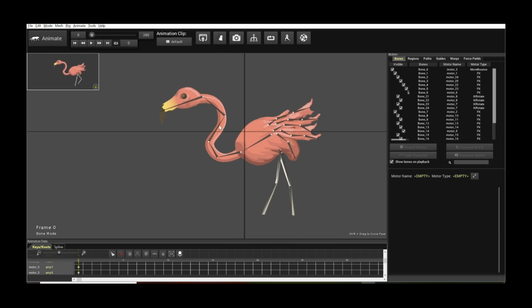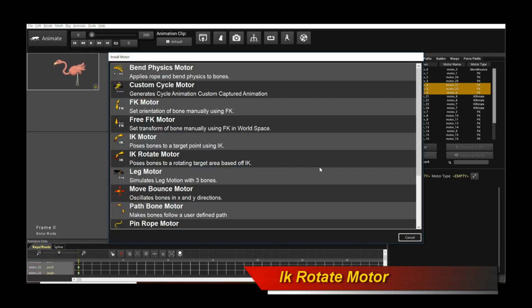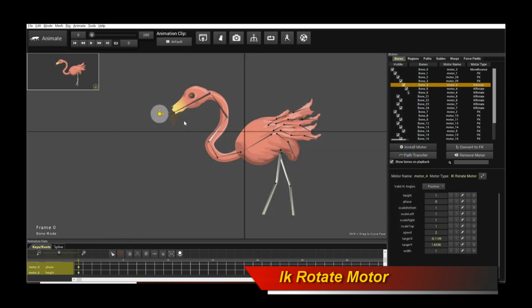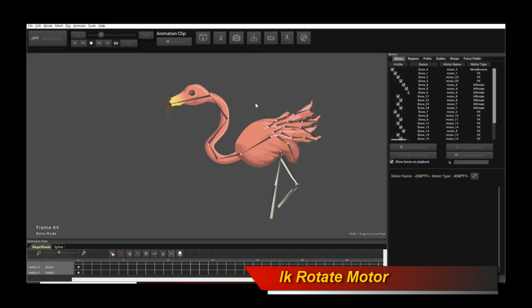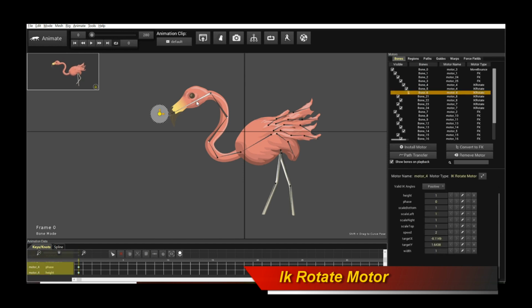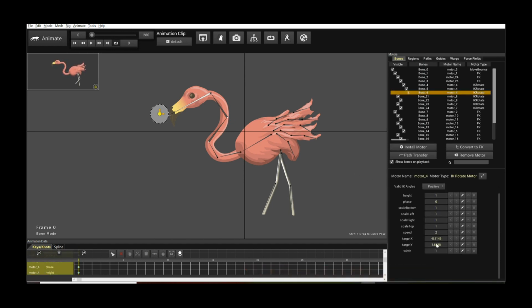Right, so now we're going to do the neck. For the neck, we're also going to use a move bounce motor. We want a bobbing action for the head of the bird. So select the neck bones, click on the IK rotate motor, and we get, again, something really hilarious. Don't worry, we can tweak those parameters.